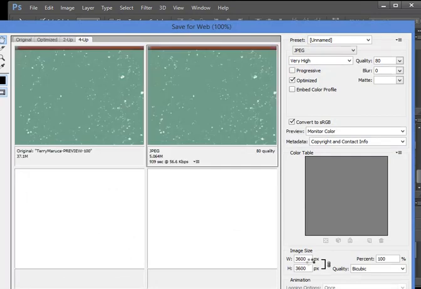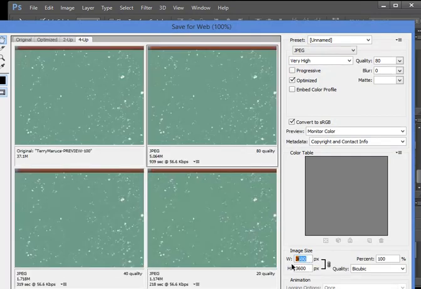Now look here. Number 1. This is the original size of 3600. I'm going to change it here to my 100 here. You can lock the ratio aspect here, or you can take it off.